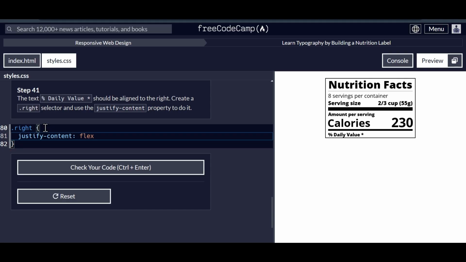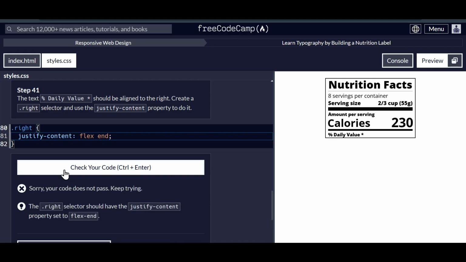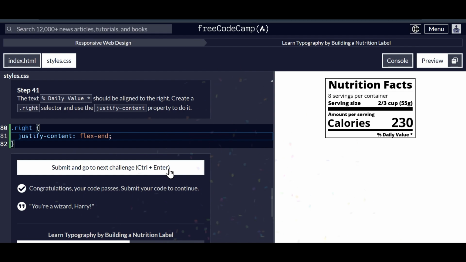Step 41. The daily value thing should be aligned to the right, so let's create a right class selector and use the justify-content property to do it. Set the value to flex-end. I shouldn't doubt myself, sometimes it does have a hyphen for flex-end.